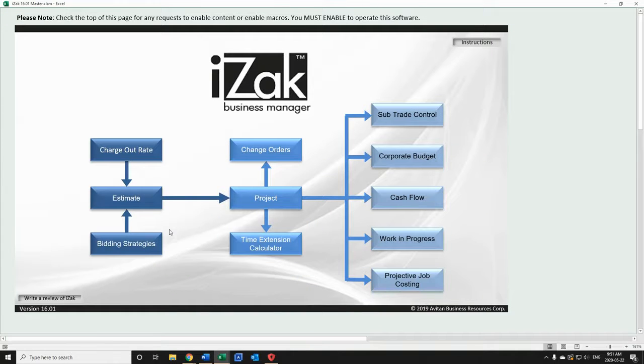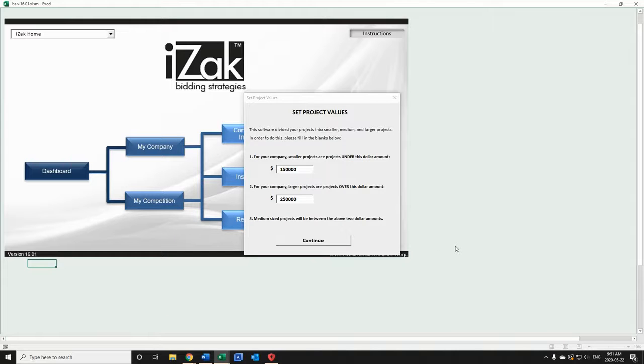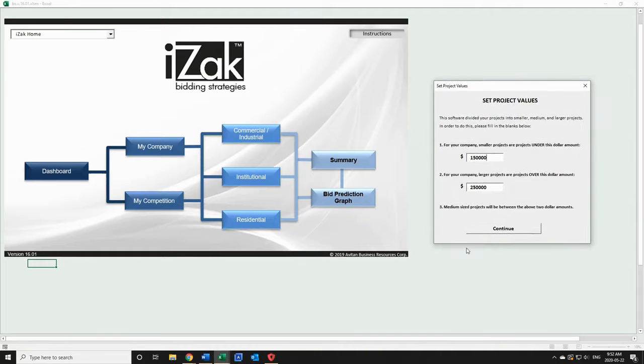Okay, the next one I want to talk about is bidding strategies. All right, bidding strategies is a creation that's unavailable anywhere else. Only in iZak can you find that creation. It's a tool that is so invaluable. In my case, when I was contracting, it allowed me to anticipate the competition's prices, understand what their pricing will be, and be able to select the jobs I wanted with a very small margin left on the table. That was the aim of the game, to not leave money on the table if you can help it.